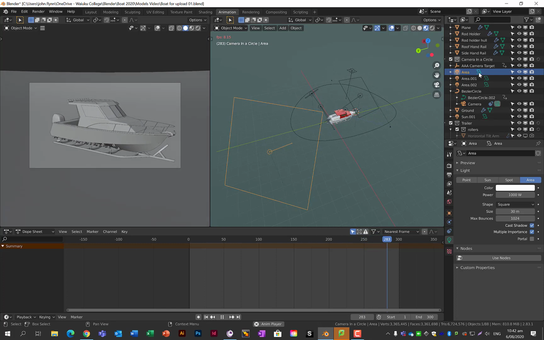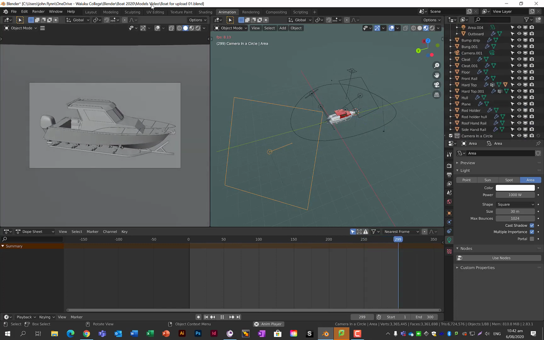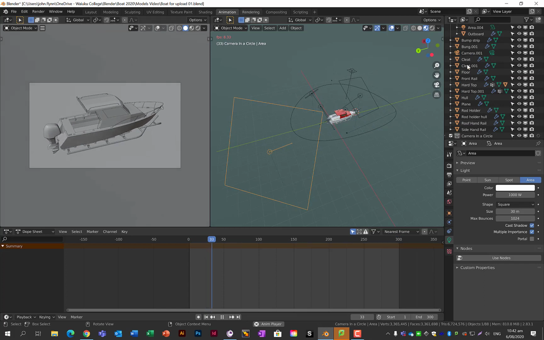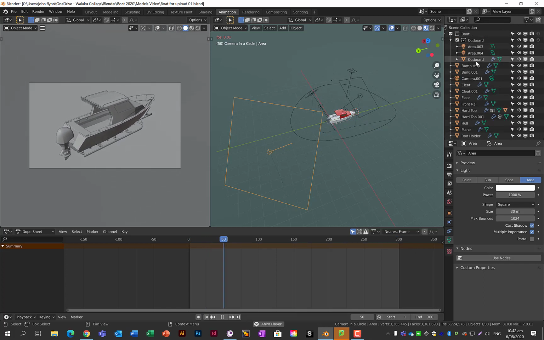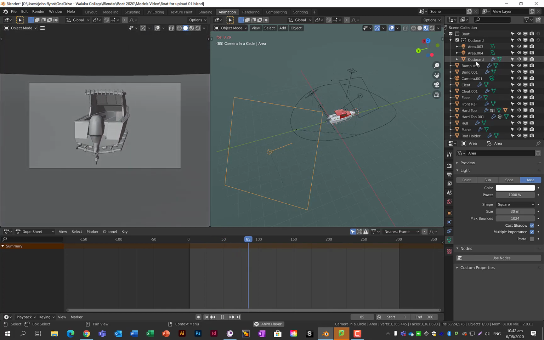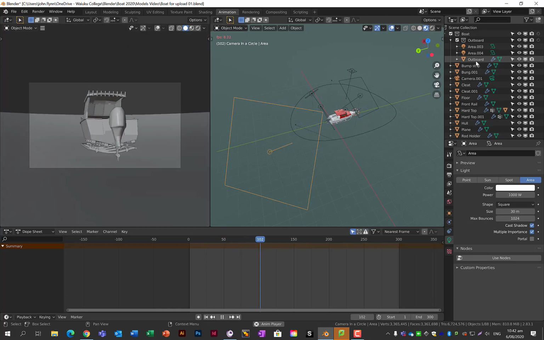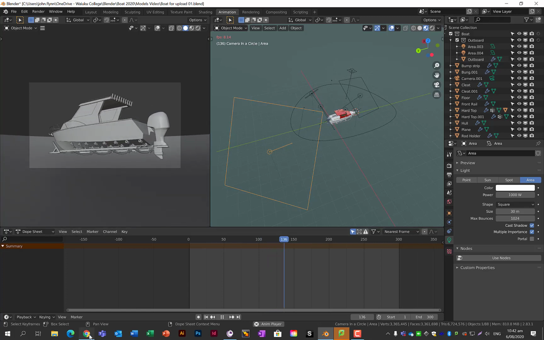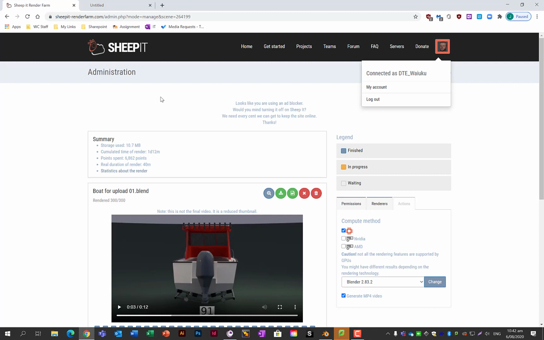What I did with this particular model, because you'll see the name of it is Boat for Upload, was I deleted anything that didn't need to be in here. So I deleted all my reference pictures so that when I uploaded the project, it took less bandwidth and I didn't waste a whole bunch of time whilst I was using our best friend here, SheepIt, which is going to manage a lot of our stuff.